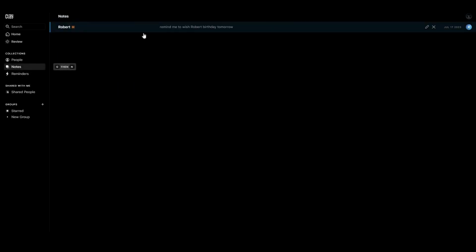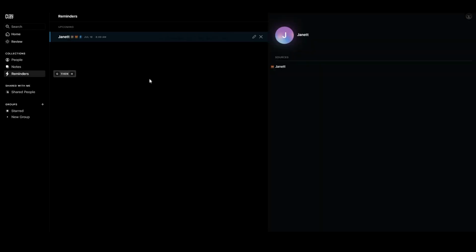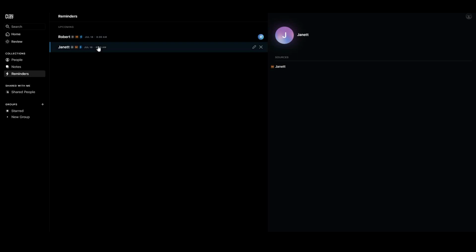Now if I go to notes, as you can see, the note has appeared. Now I can also edit this note or even delete this note. And this is a reminder note, which means I am going to get a reminder tomorrow. So as you can see on this notes section, all of your notes will appear. And if you go to reminders, on this section, you can see all of your reminders. As you can see, I currently have 2 reminders upcoming.